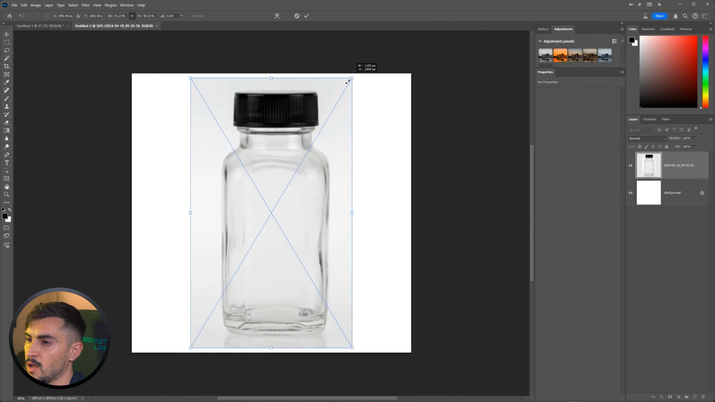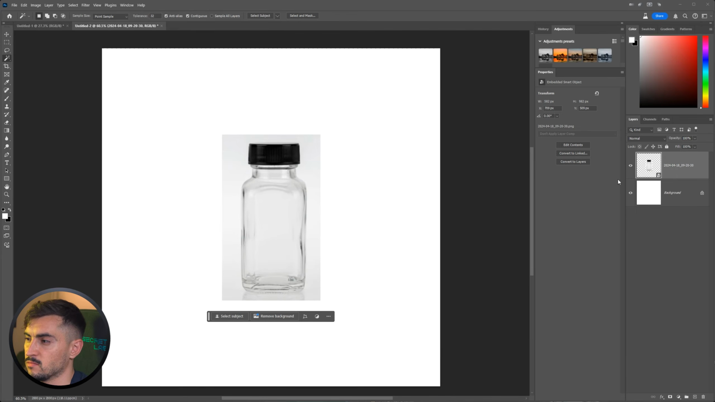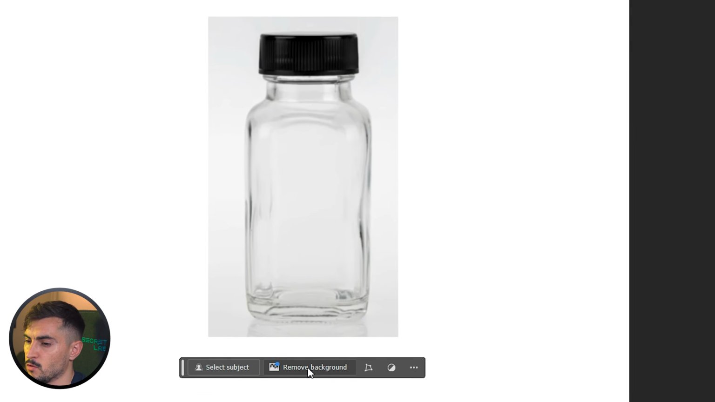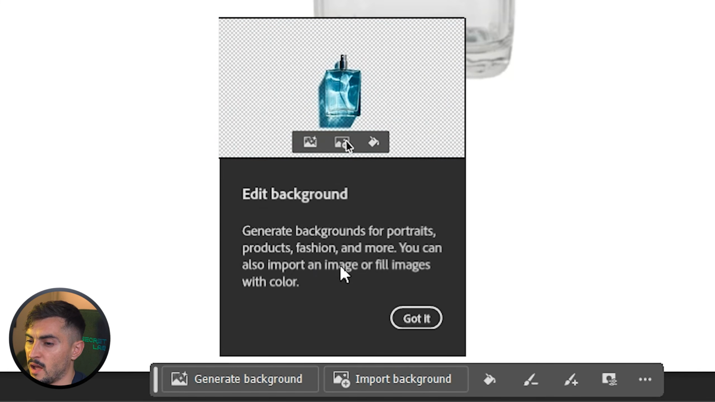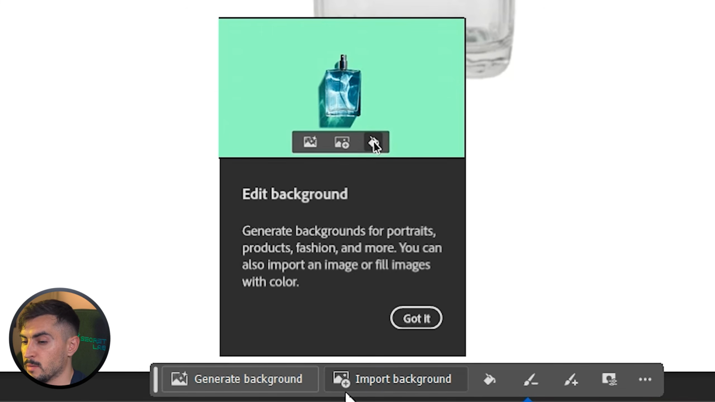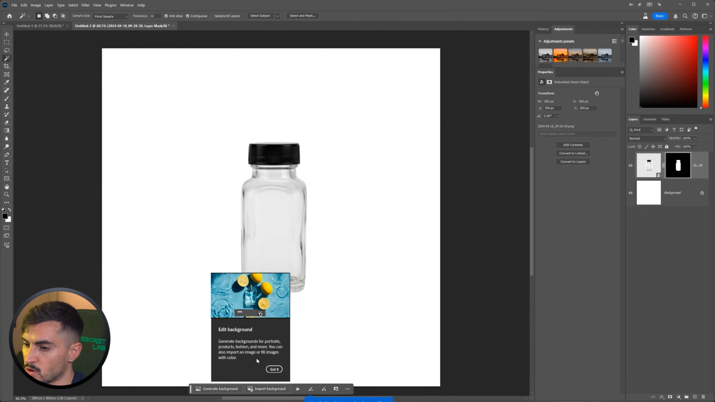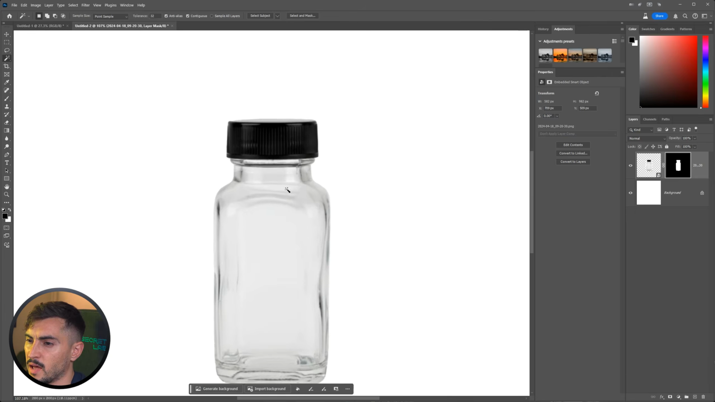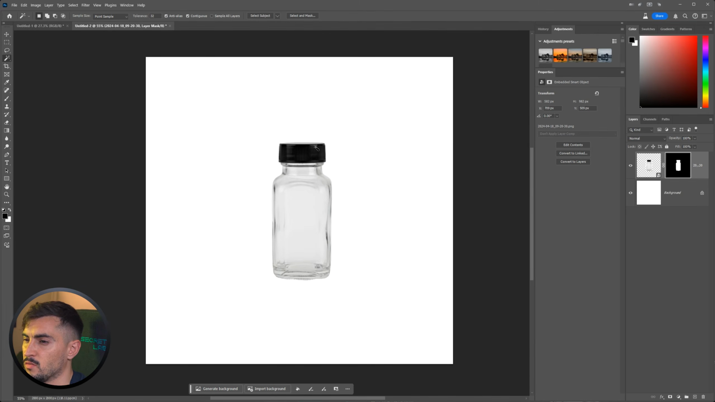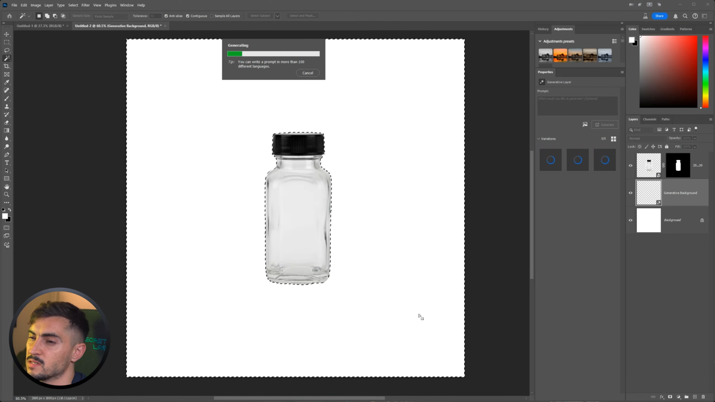So I'm going to drag in a bottle here. So now you can see on the contextual taskbar, if I have my layer selected, I can click remove background. And you can see what it allows you to do now is you're able to edit the background or import it or generate one. So you can see what's new, which is super cool. So for portraits, products, fashion stuff. So I'm going to click generate background. And you notice it's actually masked out the back of the lighting of the bottle. And I'm just going to click generate. I'm not going to type anything and see what it does.